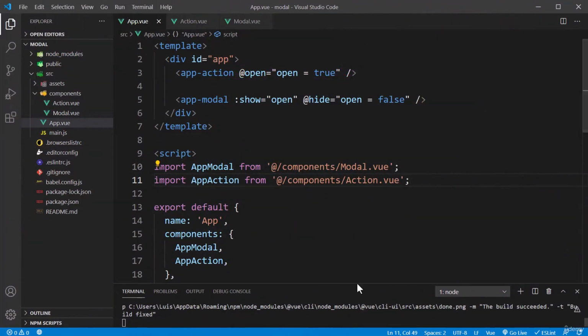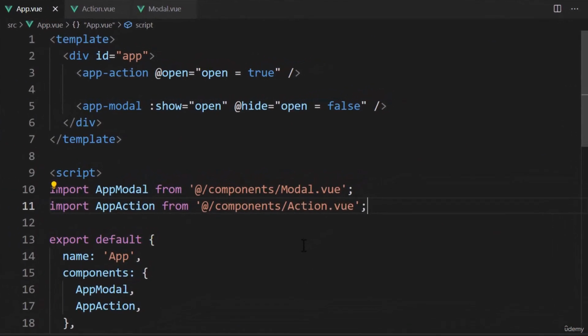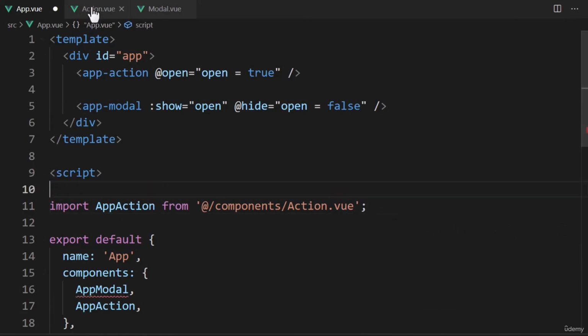There's one problem with structuring the app like this. Let's look at what that is. We'll restructure our app to look like what we saw in the previous slide. In the app component, we're going to move the registration of the modal component to the action component. First, we'll move the import statement.